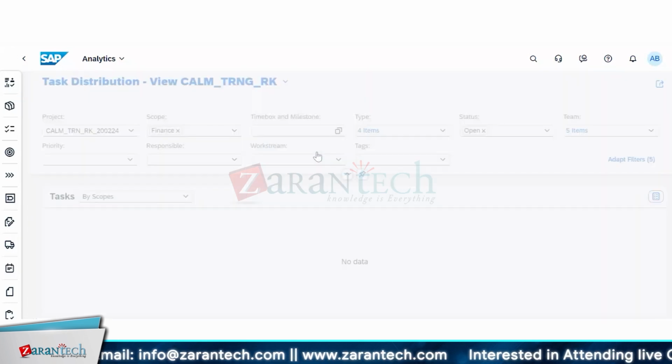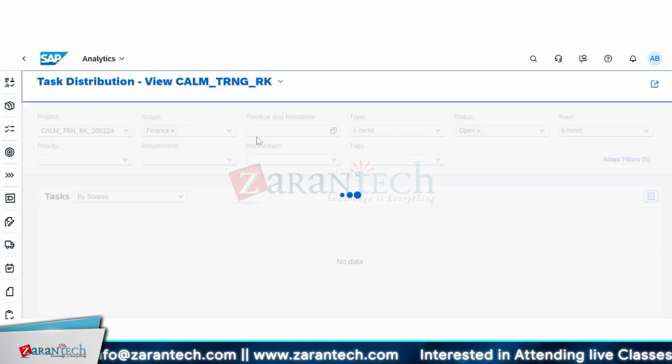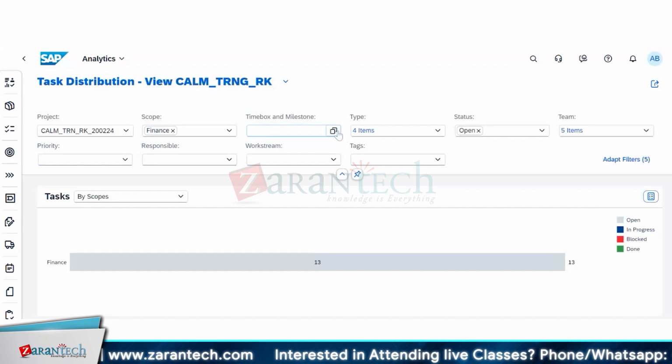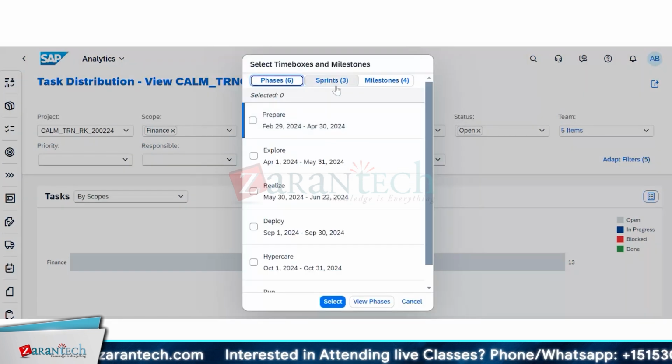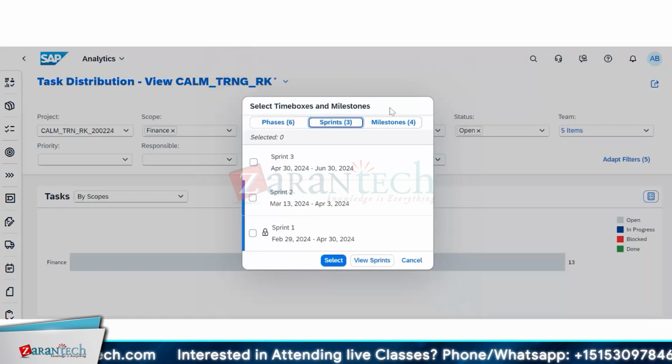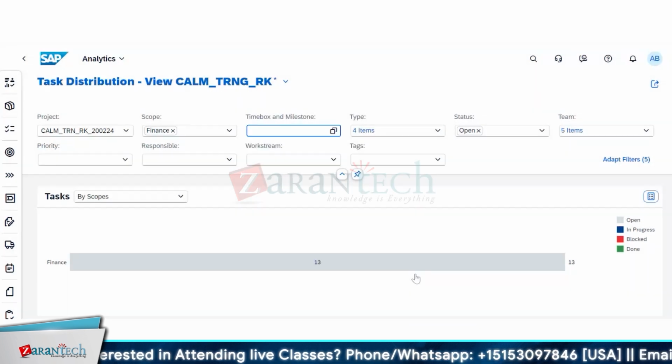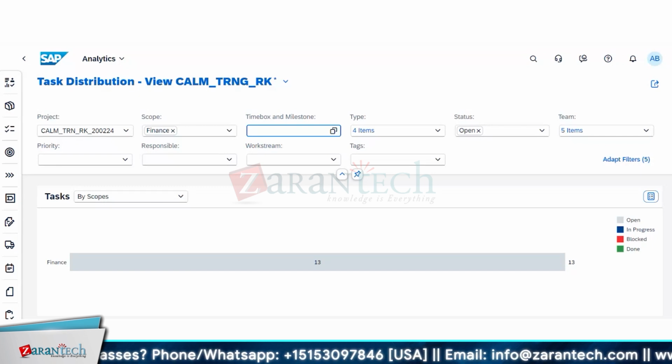Task distribution, again, shows all the tasks within that project, right? You can see depending how you want to, from a scope perspective, or from a time box or milestone, whether you want to see it from the prepare phase, on a sprint level, or at milestones level, right? Depending how you want to see. Okay, I want to see, maybe I'm in just the prepare phase. So what are the tasks I have created for the prepare phase? Then what is the status of those tasks, right? Or where we stand, right?